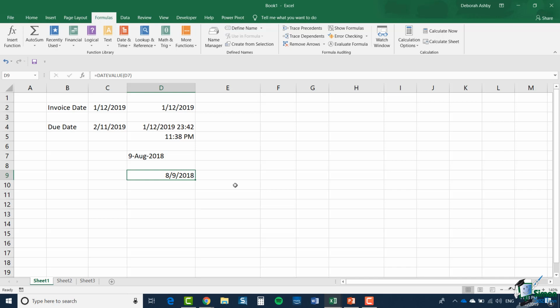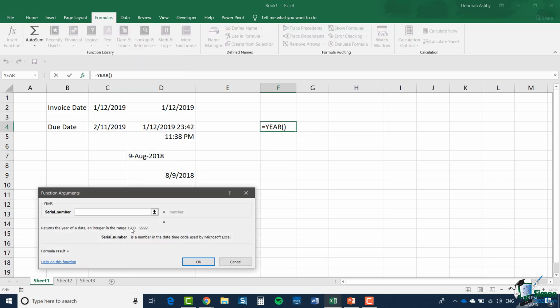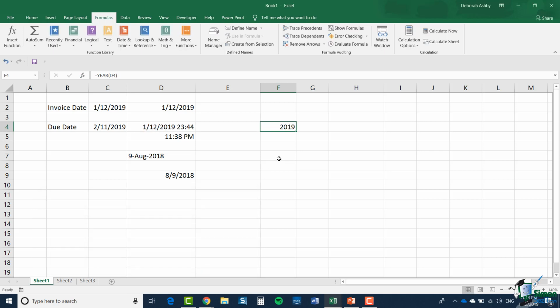I'm going to use the date in cell D4. Just bear in mind that a minute or two has now passed since D4 was last updated, so it's slightly out of date right now. But if in F4 I use the year function, so again I'm going to go up to my date and time, and it's right at the bottom. I'm going to select year, and I'm going to select cell D4 as my argument, click on OK, and it pulls back 2019.